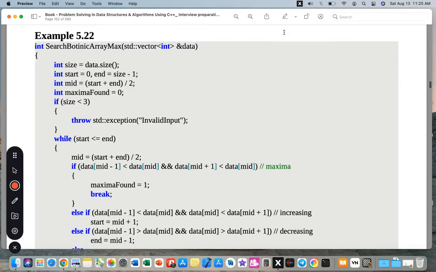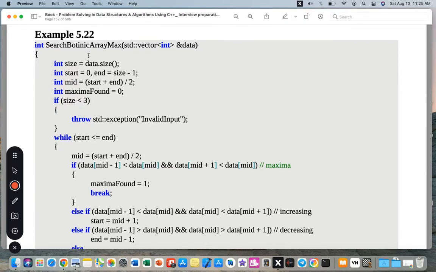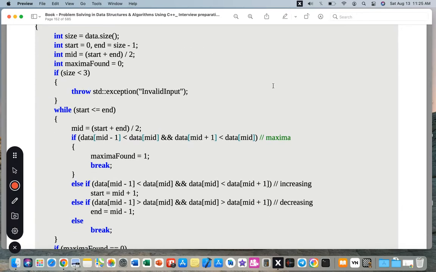And here's the implementation. Search. This is a wrong spelling. It should be bitonic, okay? Array max, just like that.